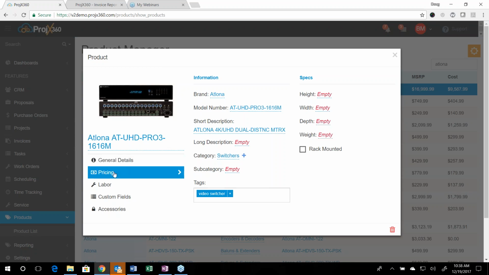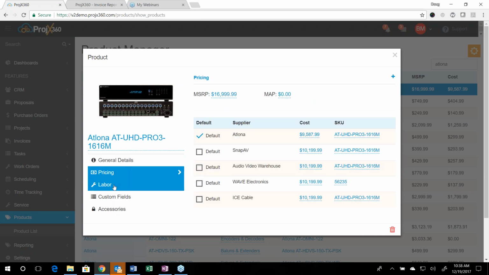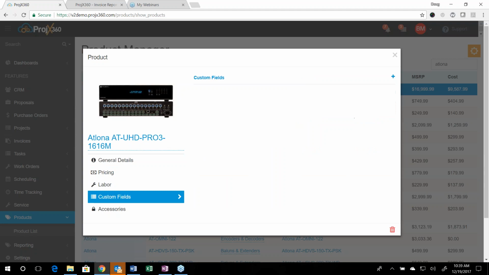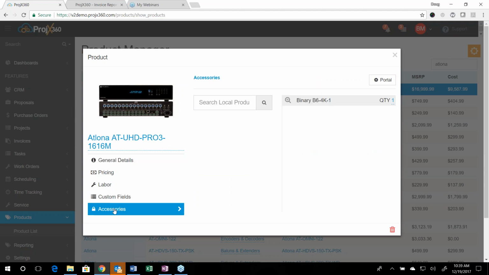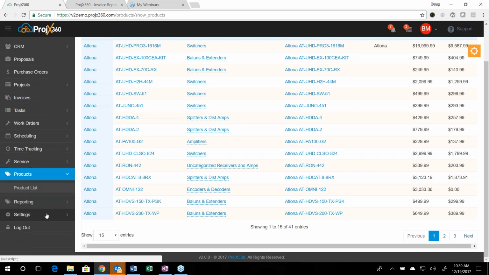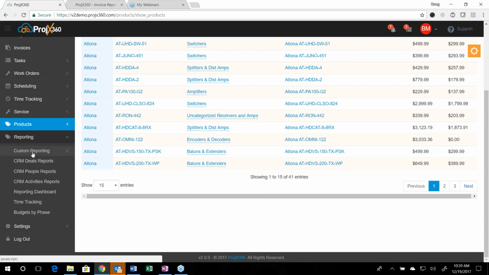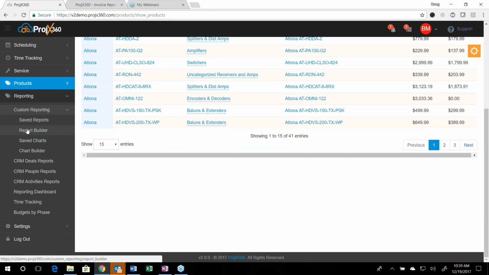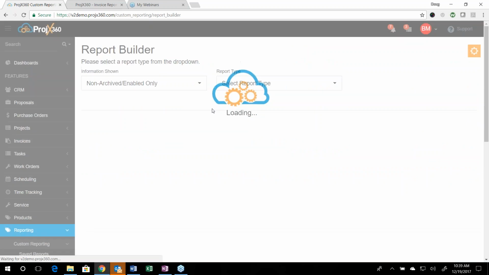And like I said, everything else is the same. I walked you through the pricing and the labor and the custom fields and accessories and all that kind of stuff already. And then our reporting feature that we just released, so we still have our custom reporting, so you can do a custom report builder here.